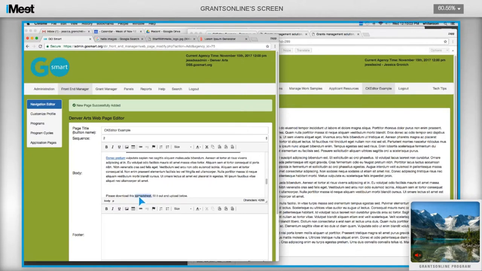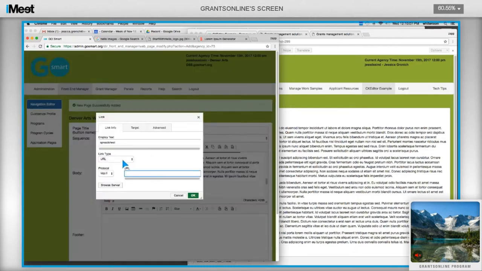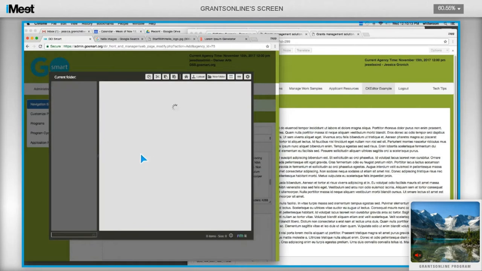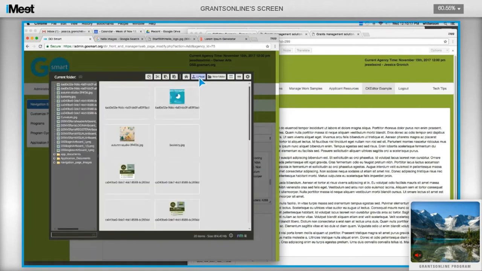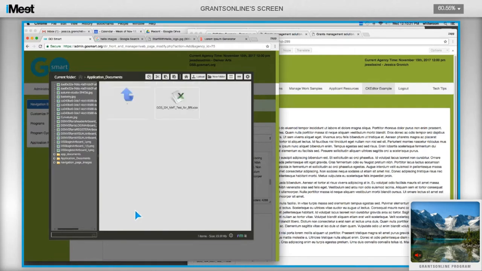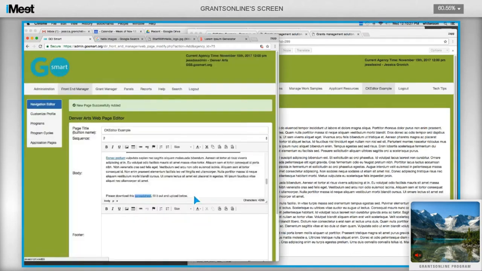So we're going to highlight the word spreadsheet, we're going to click link, and then rather than using this tool here, we're going to click browse server. Again, we'll be taken to our repository where you can either upload at that time or you can select something that's already been uploaded. We're going to go to our application documents and select this item. We'll click select, OK. Now, when the applicant clicks this link, it's going to automatically download that item, and they will have access to it on their computer.